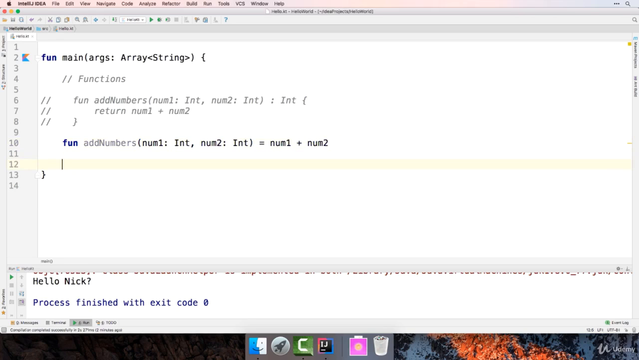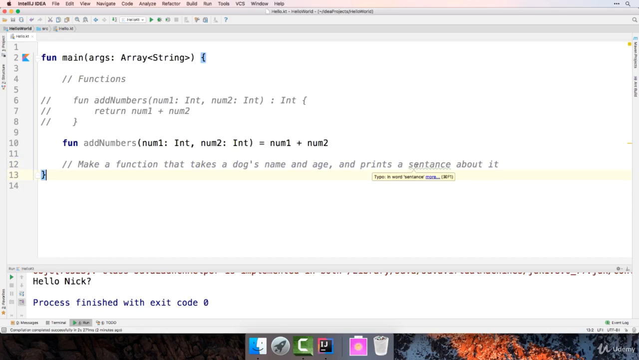So my challenge for you, quite simple: make a function that takes a dog's name and age and prints a sentence about it. Man, my spelling is horrible. Sentence. Oh, who cares? Okay, so go ahead, hit pause on the video, and do this now. Man, it's embarrassing how bad I am at spelling here.